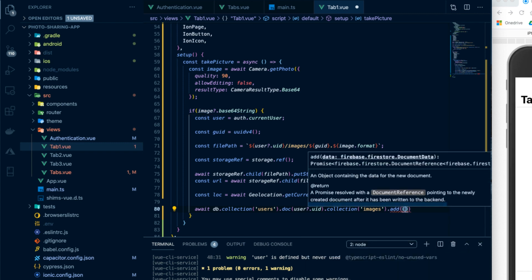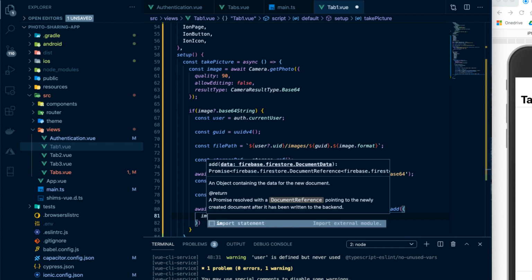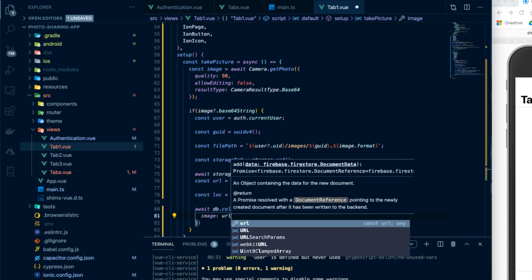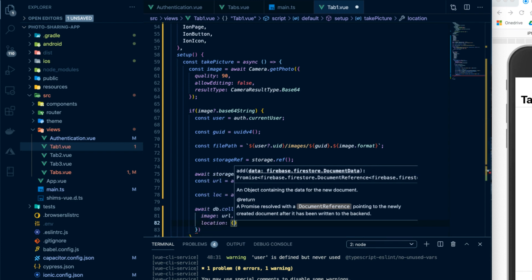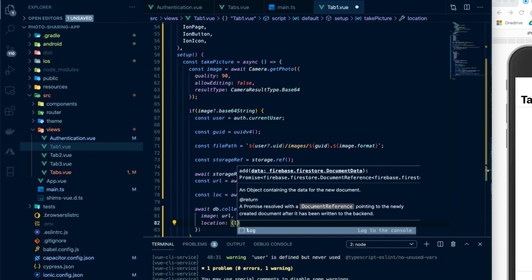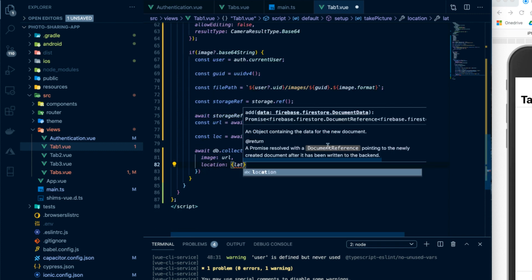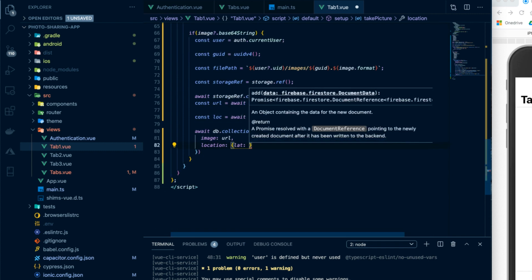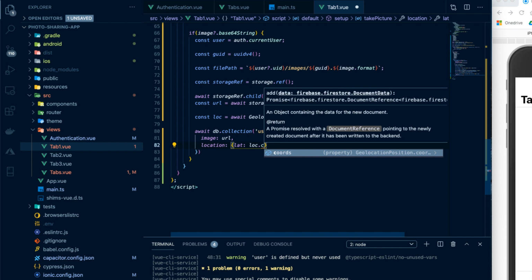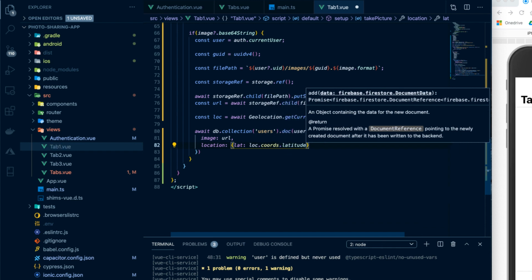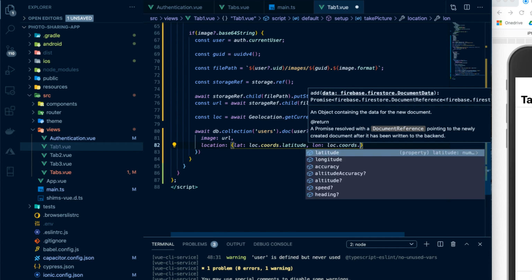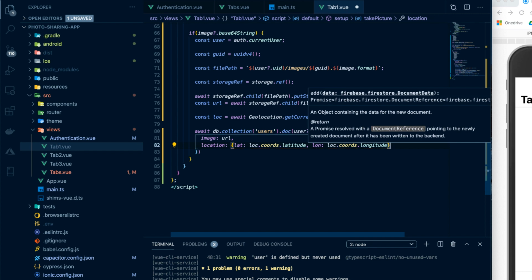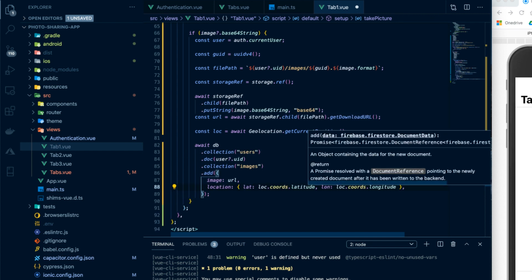So we will pass in an object, and we're going to say image. We'll pass it the URL, and then we're going to say location. We get a latitude and longitude off this, so I'm going to say lat. Let me scroll up a little bit so we can see this better, and set that to lock.coords.latitude, and LON for lon, and set that to lock.coords.longitude. Hit Alt-Shift-F to format everything.